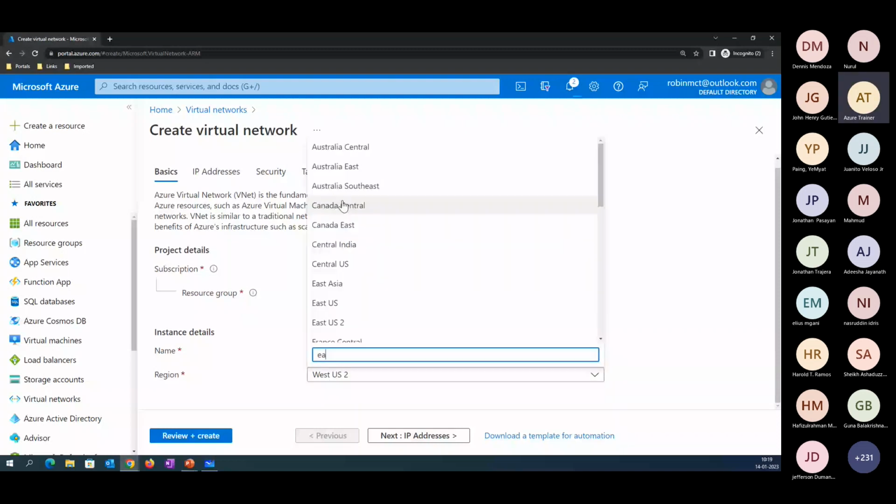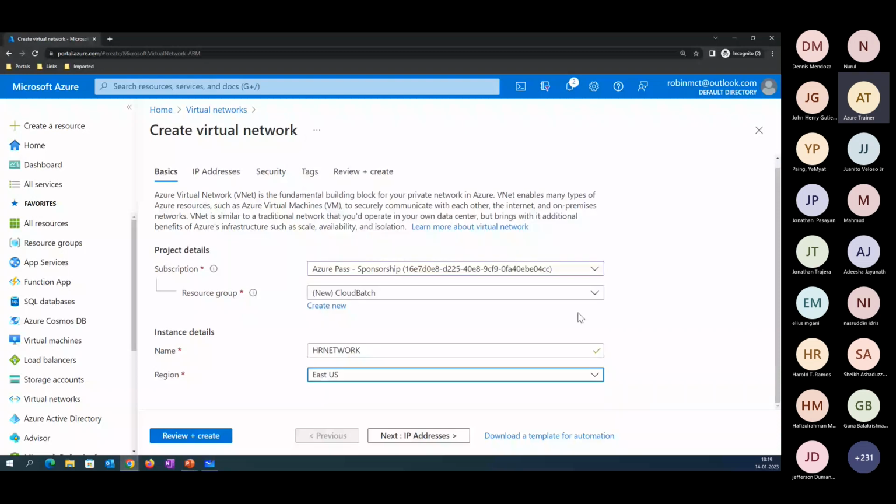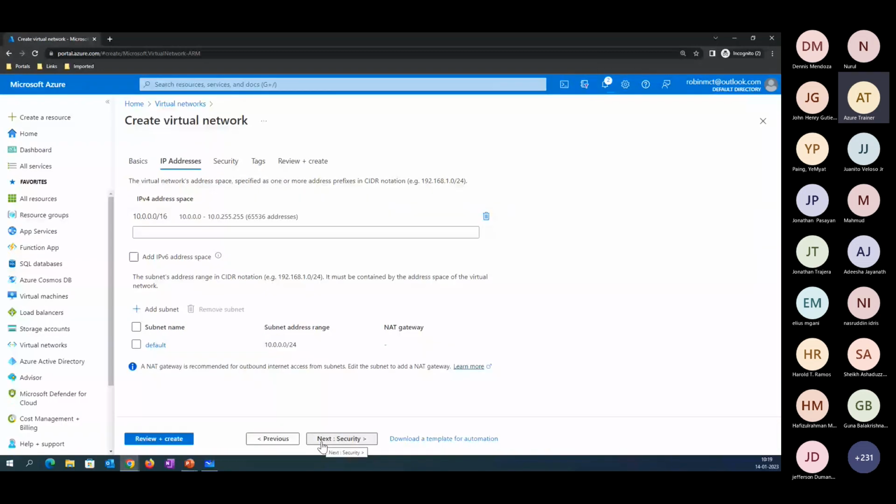I just created it inside East US data center. Now, this is the place, very, very important.